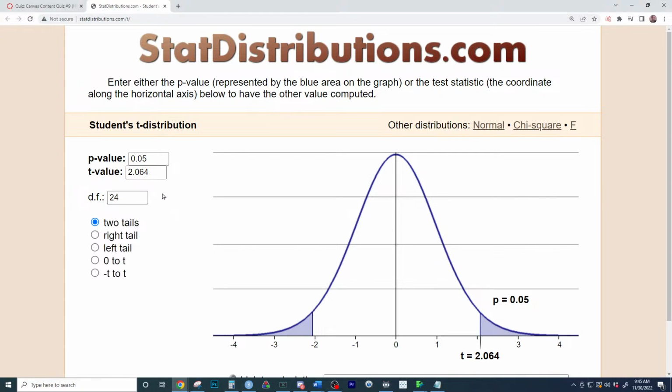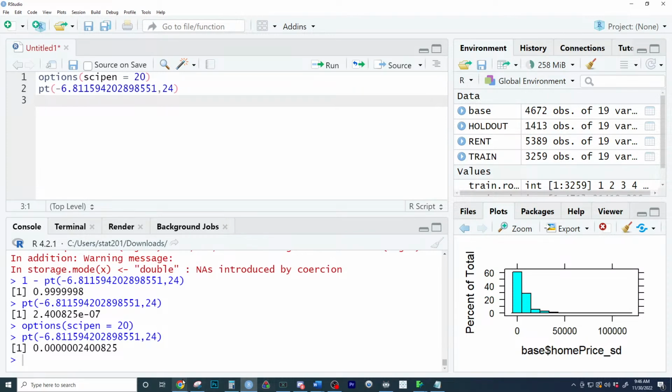And so if you did it via the applet, you would get the following, which is 0. And if you do it here, you get the following also.